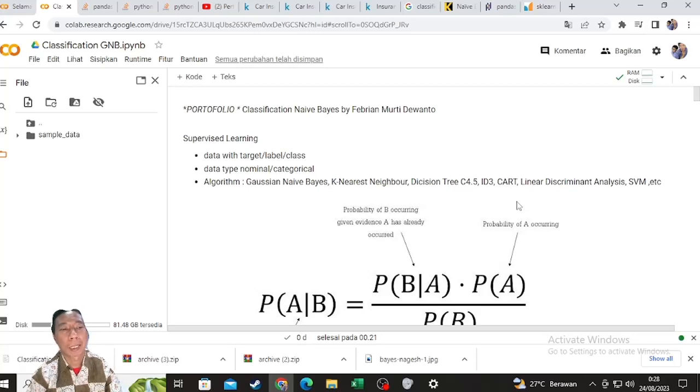Today I will present my first portfolio for this course, Data Science and Artificial Intelligence course in PISA AI. My first portfolio is about classification, Gaussian NaiveBayes, and I chose it because this is the basic classification algorithm, and it is included in supervised learning with a dataset.